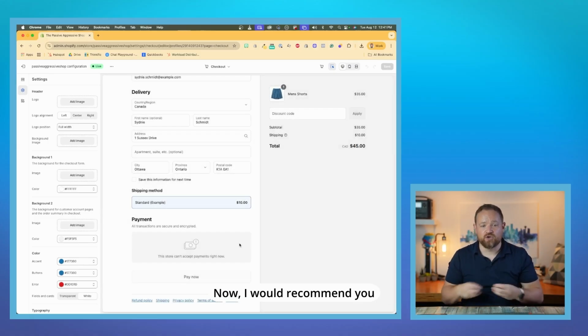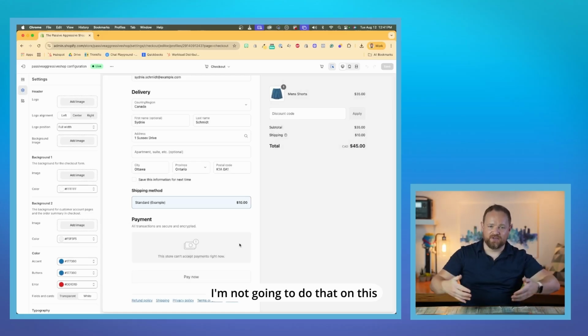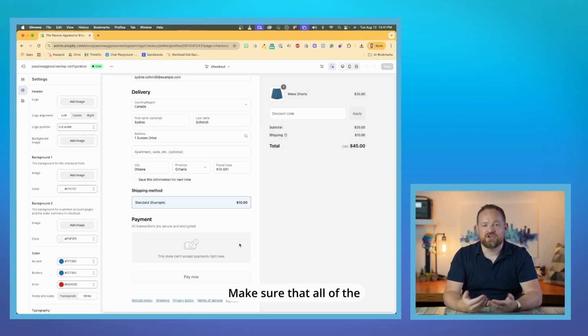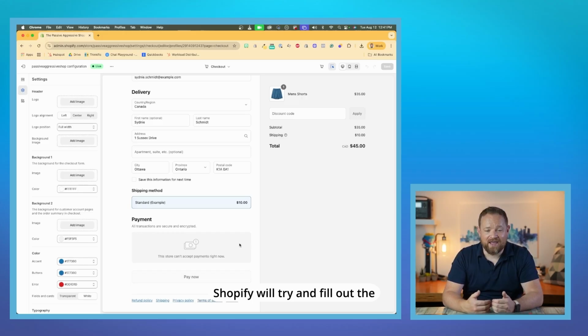Now, I would recommend you read through each one of them. I'm not going to do that in this tutorial, but go through each one. Make sure that all of the information in there is accurate. Shopify will try and fill out the information that it has available from the general side of things, but it doesn't do all of it. And that's something that is good for you guys to know to watch out for.